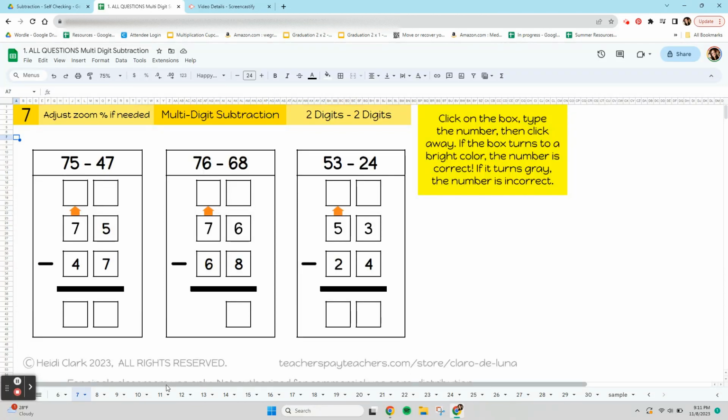I'm going to show you how to use Google Sheets to do multi-digit subtraction and how to get feedback immediately so you can see if you got the question wrong or right and if there's anything that you need to self-correct. First, we'll talk about the technology and just how to use it, and then at the end we'll actually solve some together if you want to see how that goes.